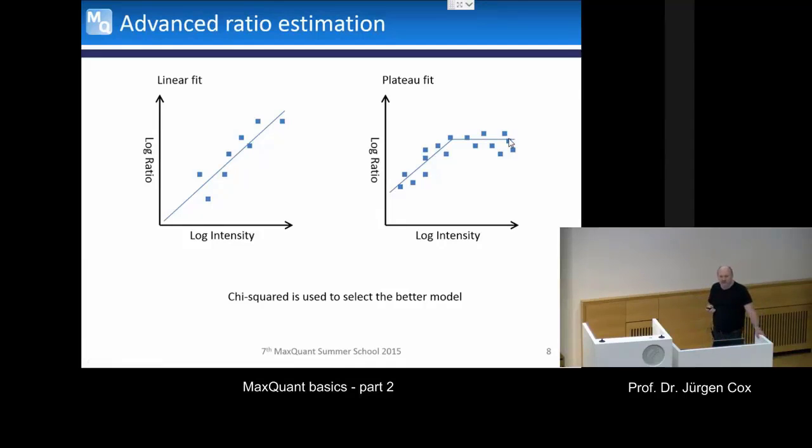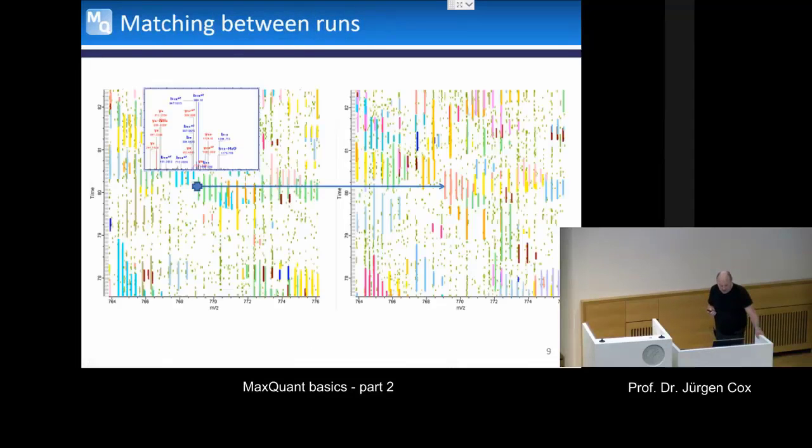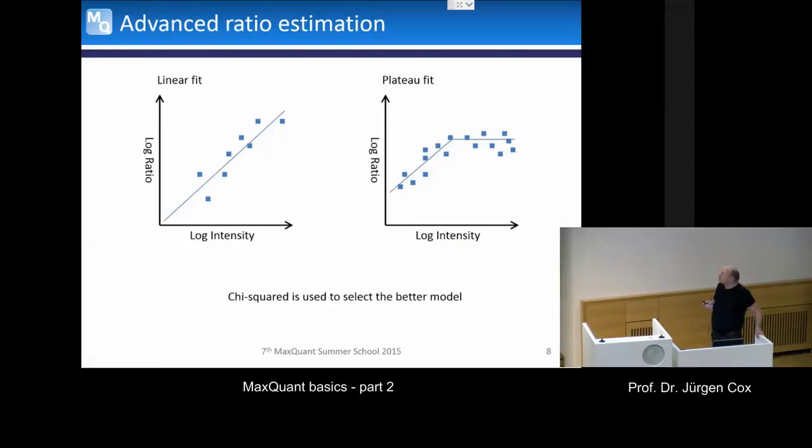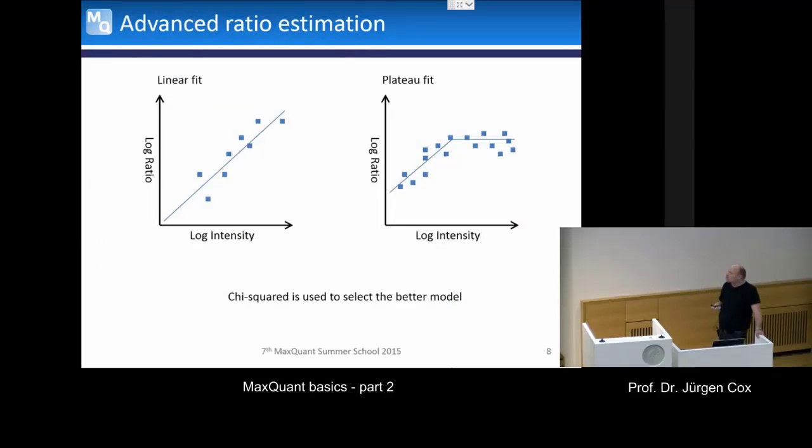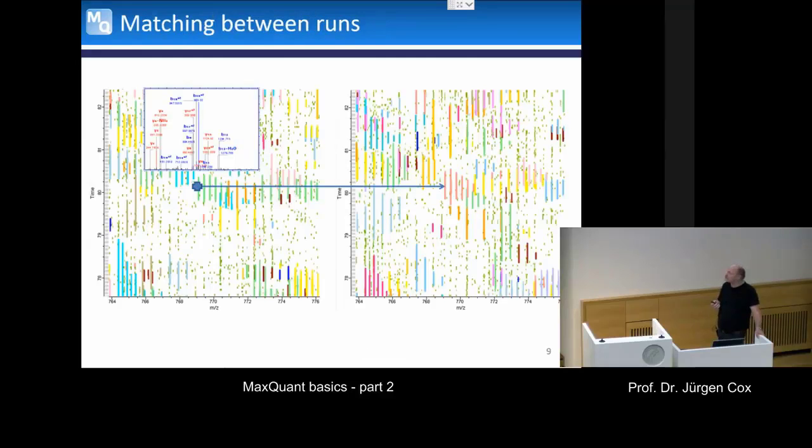Maybe questions to this? Okay, and you control all this by switching advanced ratio estimation on and off. That's the parameter to look for in MaxQuant, and it's on by default. Okay, so this was something important for MS1 level labeling. Now to something completely different.